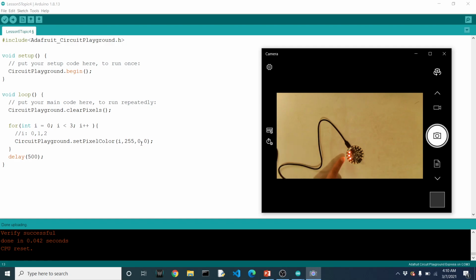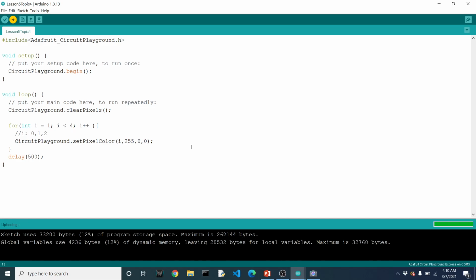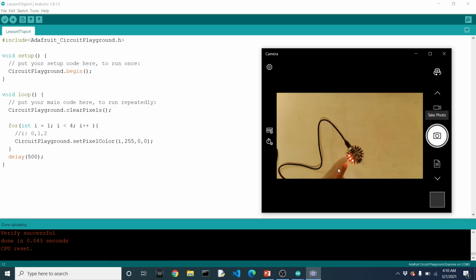Now, if I wanted to shift this over to positions 1, 2, and 3, you may be tempted to do something like this. Simply shift the start and end point, which would work. And let me run that for you just to prove that if this was your initial thought as to how to move the Neopixels, you were correct. This will shift the Neopixels to positions 1, 2, and 3. But let me offer you an alternate way of doing this.